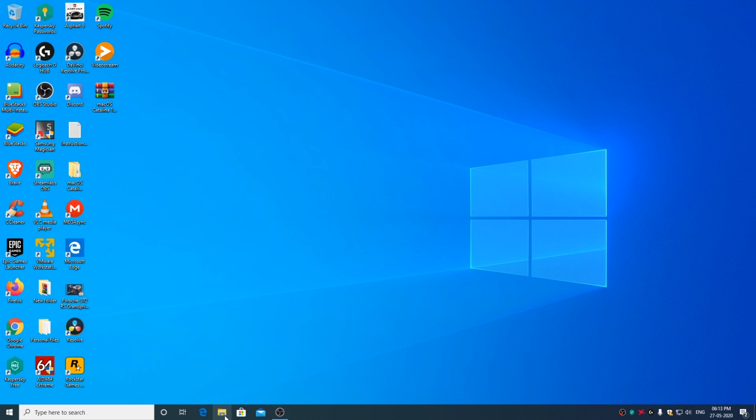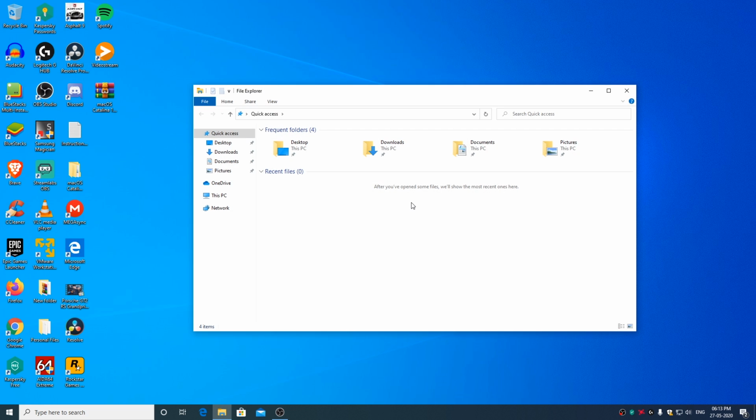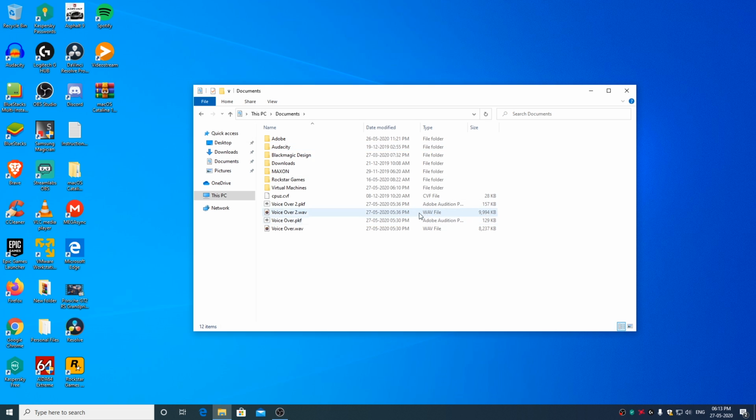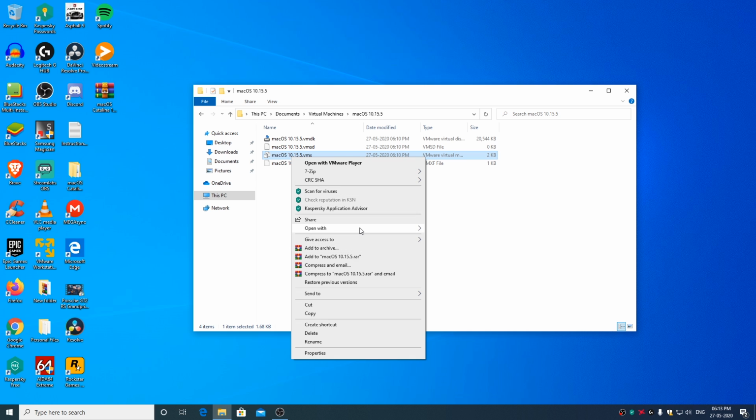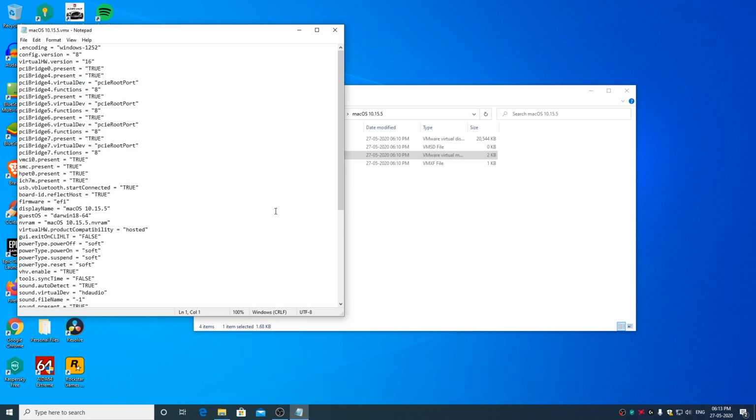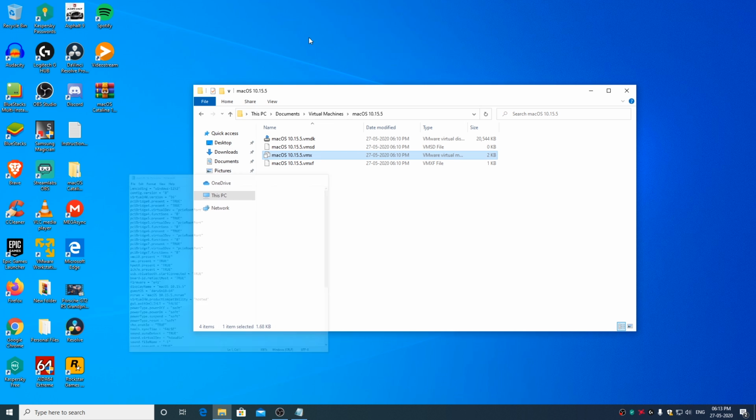Now go to the Documents folder, then the Virtual Machines folder, then the macOS 10.15.5 folder. Right click on the macOS Catalina.vmx file and open it with Notepad. Minimize this.